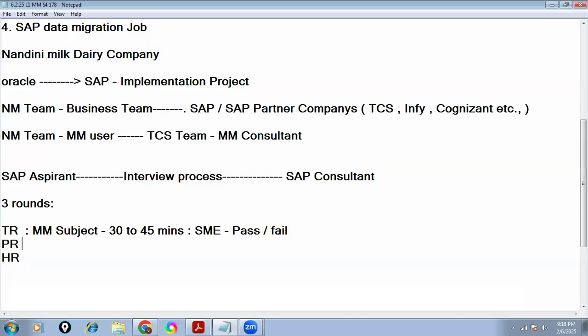What is the second round? Project round. Here they ask about real-time projects. Actually, these real-time projects we won't cover in the subject classes. This is a separate training program. This is actually a 10 to 15 minute round. So this is what I am calling the project classes.